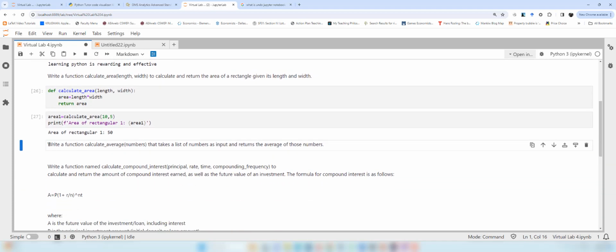Let's do this example. This time we are going to write a function which is going to be called calculate_average, and this function takes the argument numbers, and this numbers is a list of numbers, so it's a list, not one number, as input, and returns the average of these numbers.